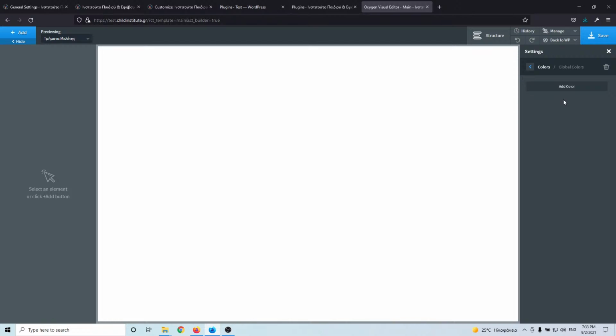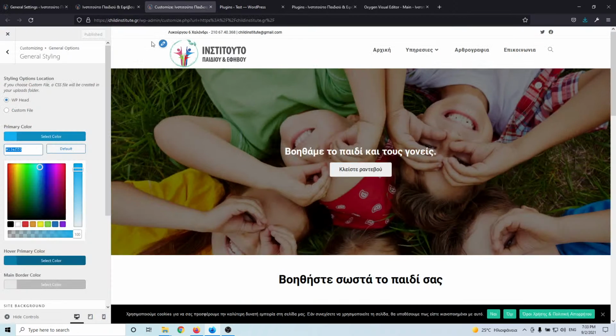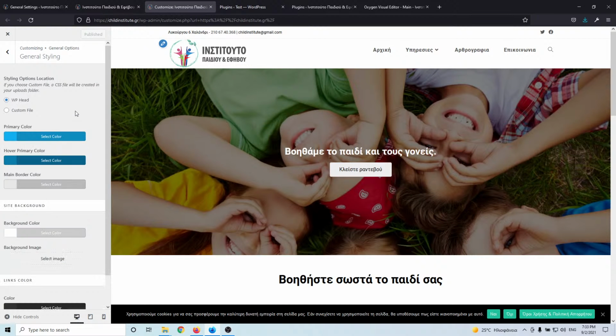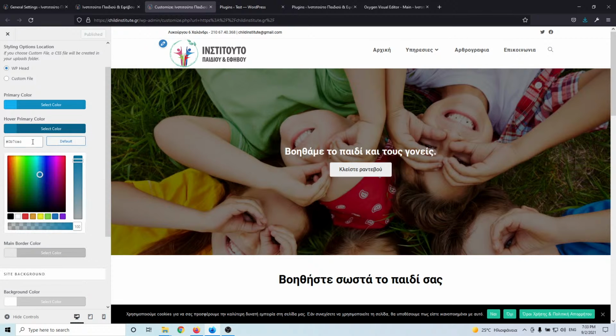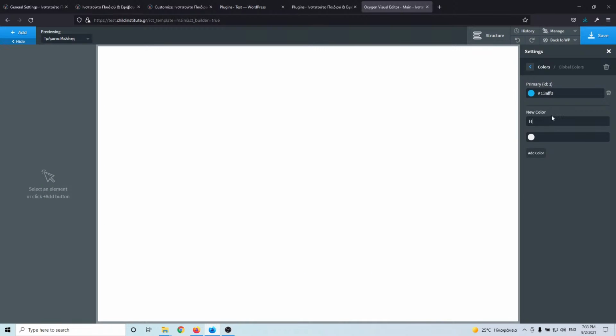Sorry, not add a color set. I want to add a color. Okay, this is the primary, and that's the primary color. Add that. And then we have also the accent color, the secondary color, which is here. Hover color, okay. Hover.